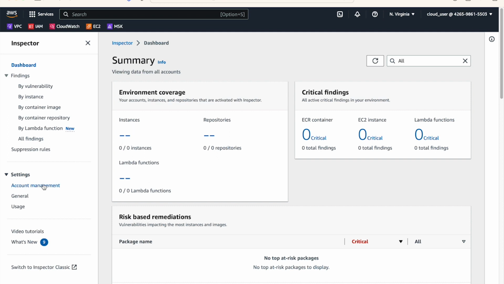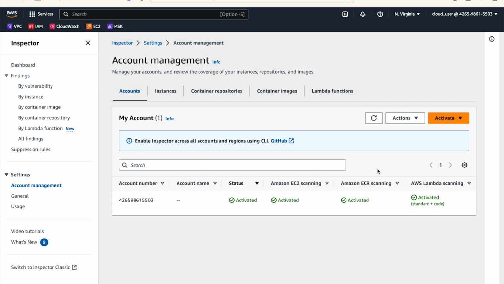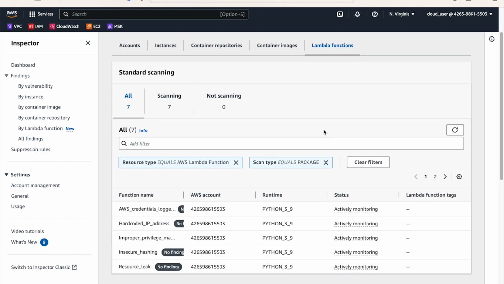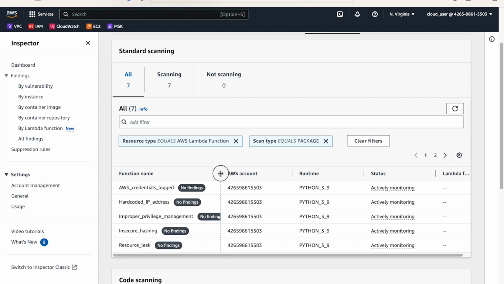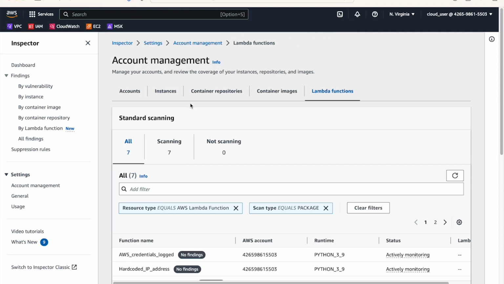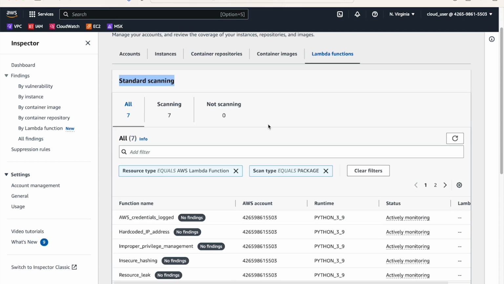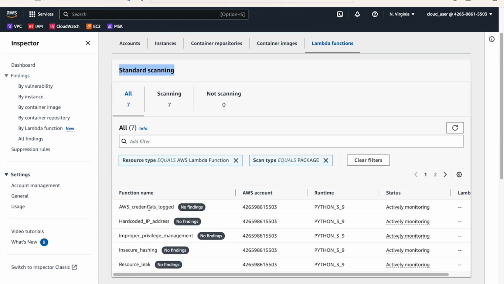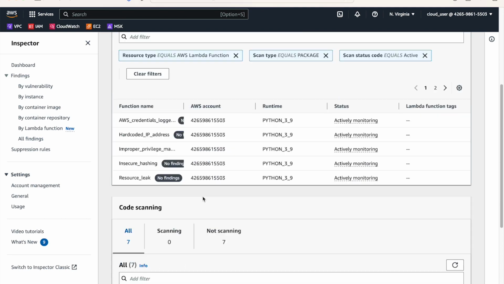If we go to account management, if you remember from part 1 of this video, we can see that everything is activated: the Inspector status is activated, EC2 scanning is activated, ECR as well, and Lambda standard and code scanning are activated. Now, if we go inside the Lambda function tab, it shows what kind of vulnerabilities it has detected. The first tab is for standard scanning, and I can see that all 7 Lambda functions, the 6 we have spun up and the one already there, have been detected, and right now the status is scanning.